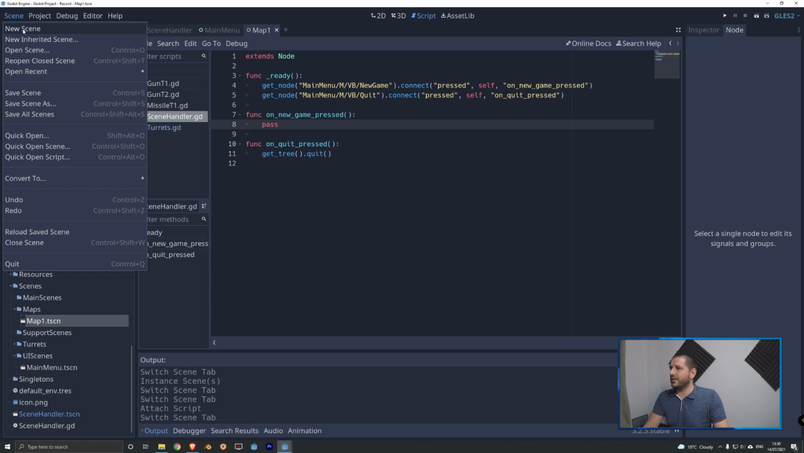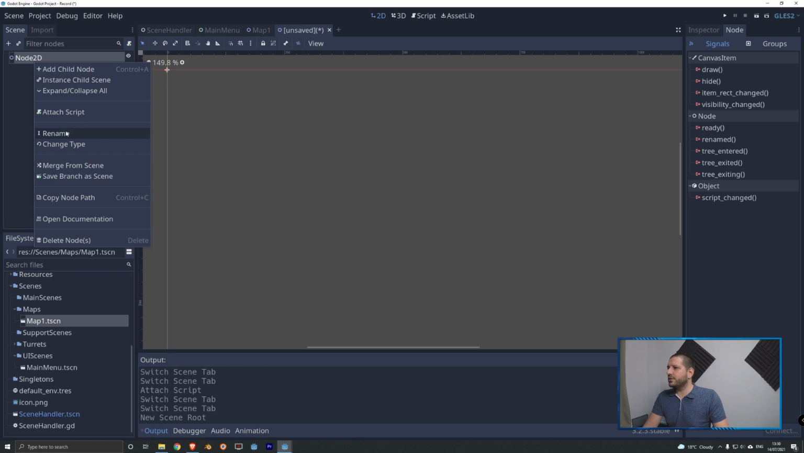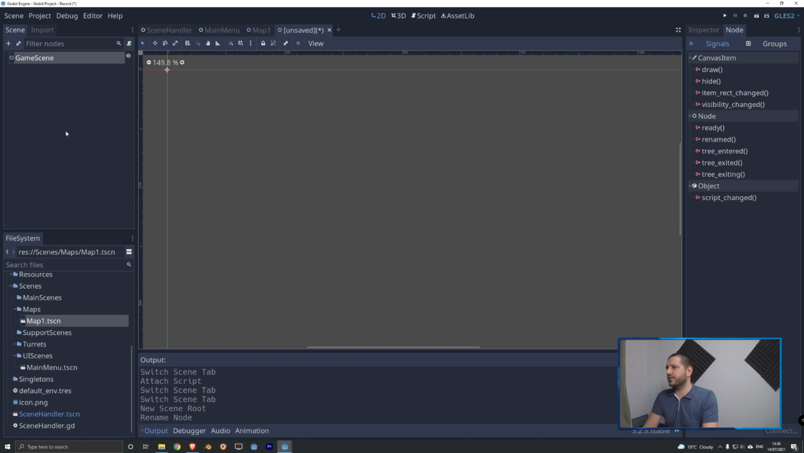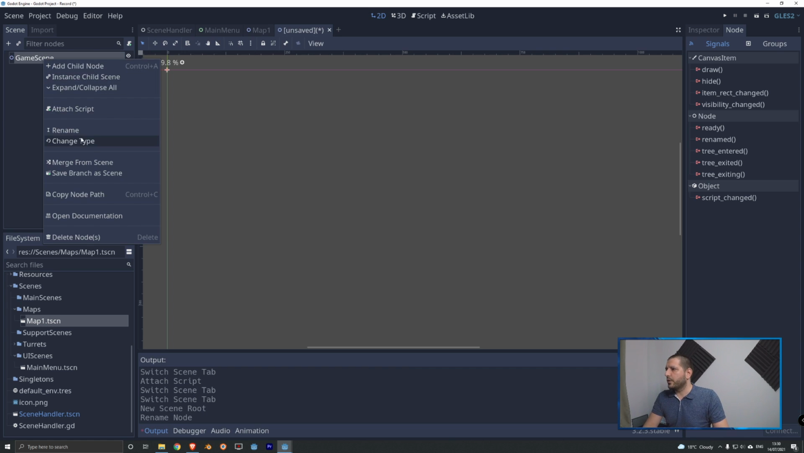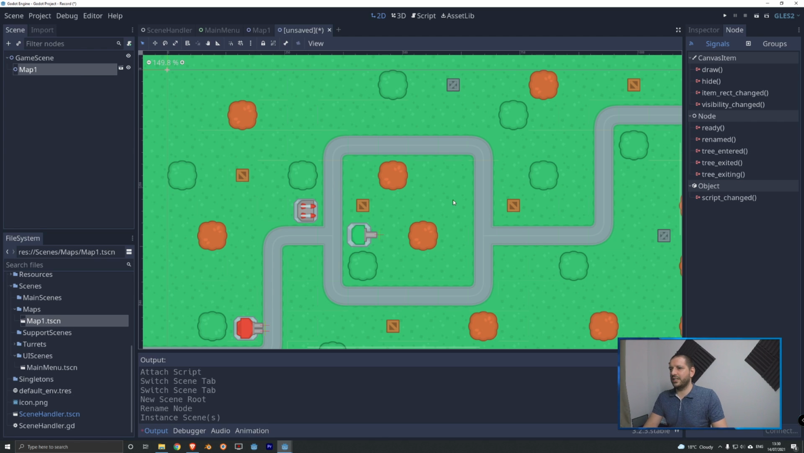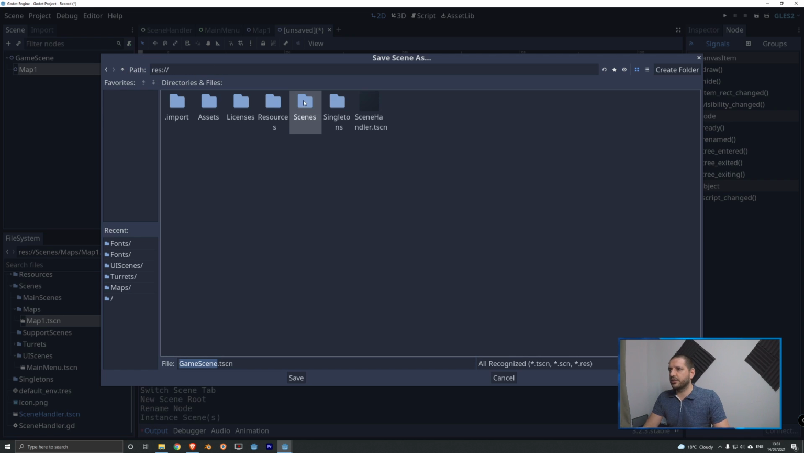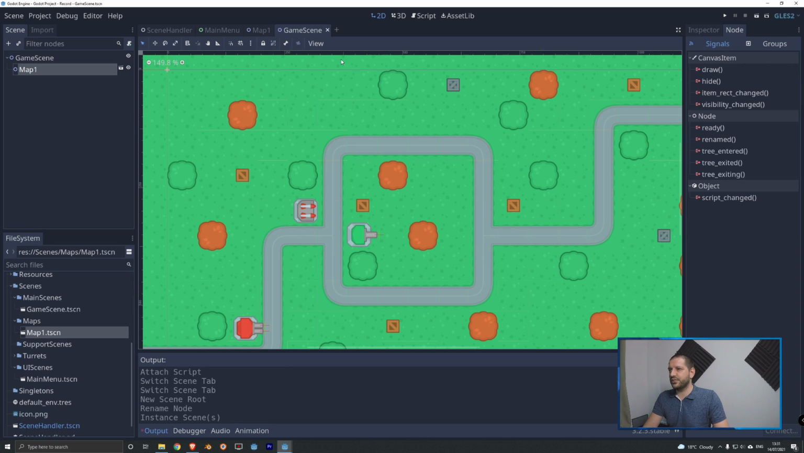So we're going to create a new scene that is also going to be a 2D scene. The 2D scene is going to be our game scene, and in our game scene we are going to be instancing in our map number 1 scene that we've already created in the last tutorial. And this is all we need right now. We just need to make sure that we have this game scene container so that the scene handler can actually load it in. So we'll save this under our scenes. We already have our main scenes folder, and that's where our game scene will go.